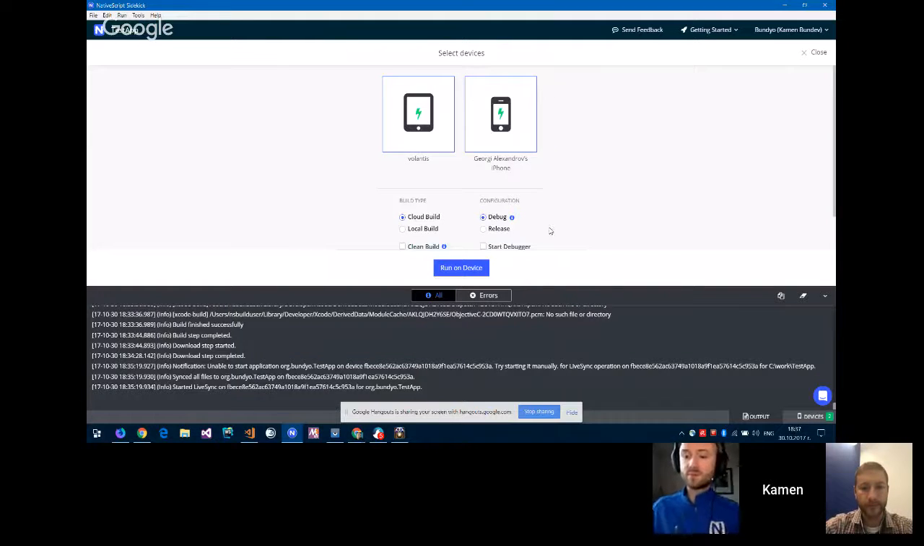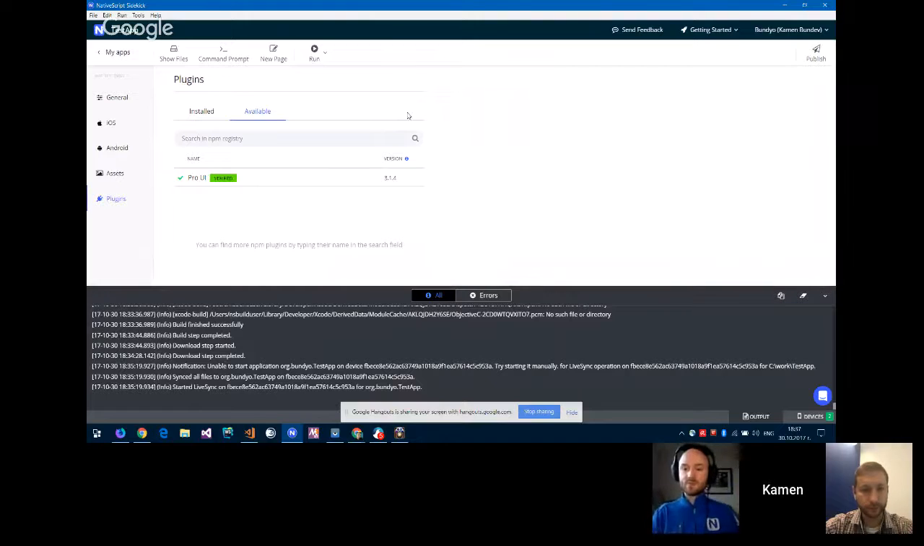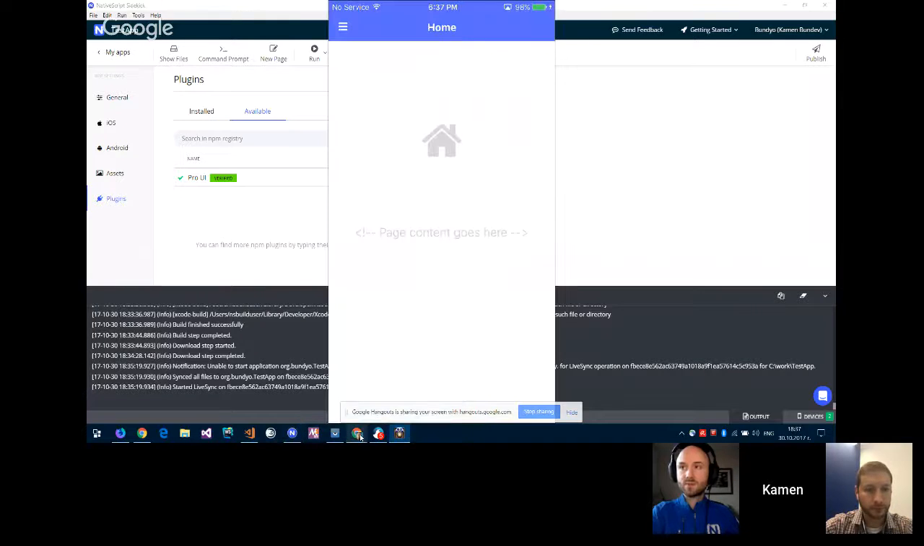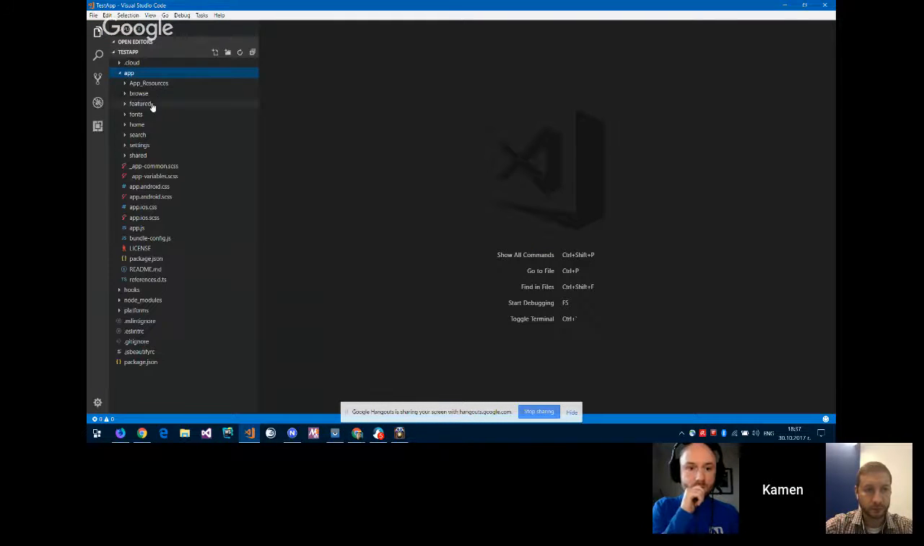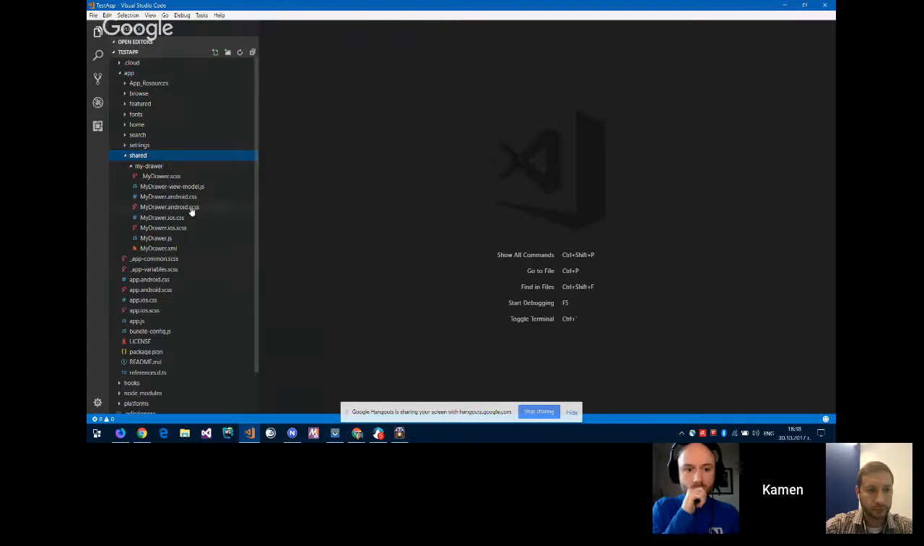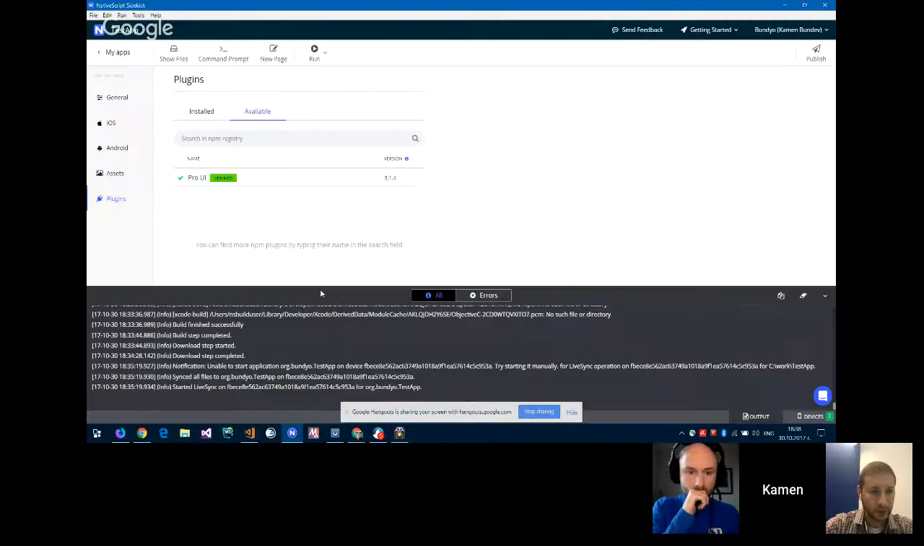Cool. Okay, so I can see the app is built now. What do we do now? What's the workflow? Okay. So we deployed on the device, and currently the app is live synced with the devices. So if you change something in the code, it will automatically reload. For instance, we can add a new page from inside the Sidekick.